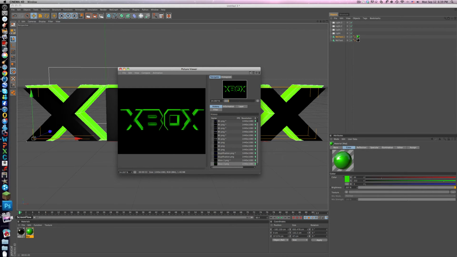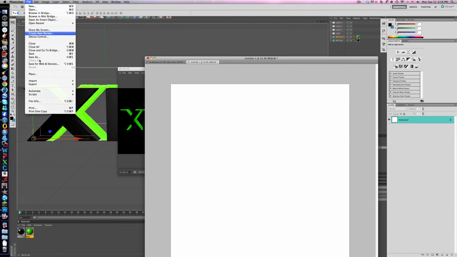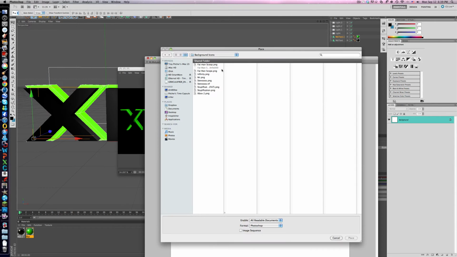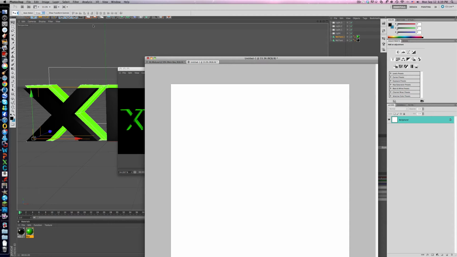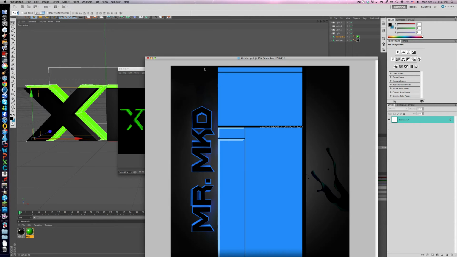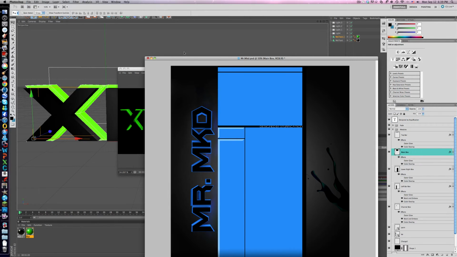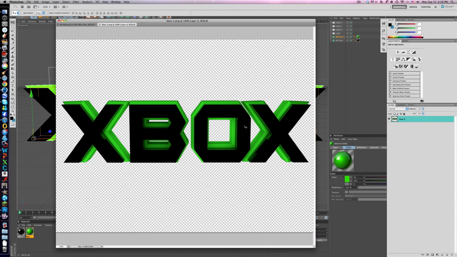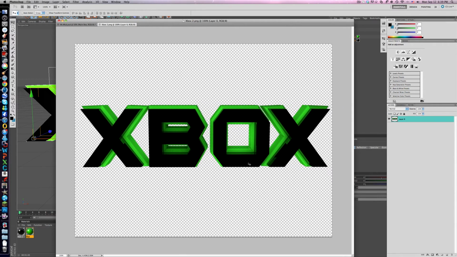There you go. Go to Photoshop again. File, Place, or Open. Actually, let's do that instead. Let's do File, don't save. Let's do File, Open, Xbox 2. And then you've got this beautiful reflection mixed with a bright green effect, and the shadows are more realistic than a really sharp, dull shadow.